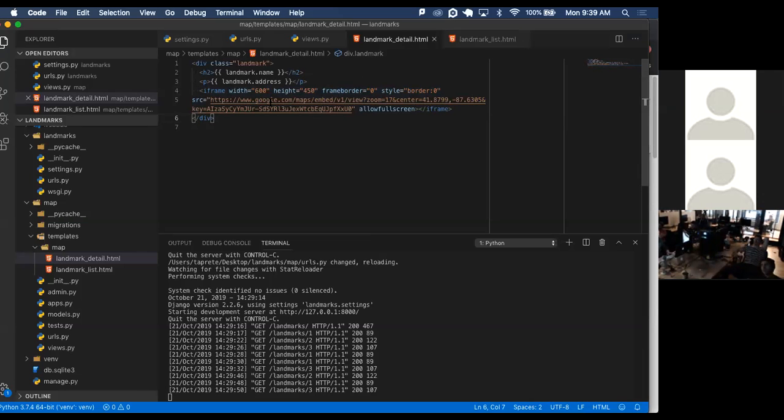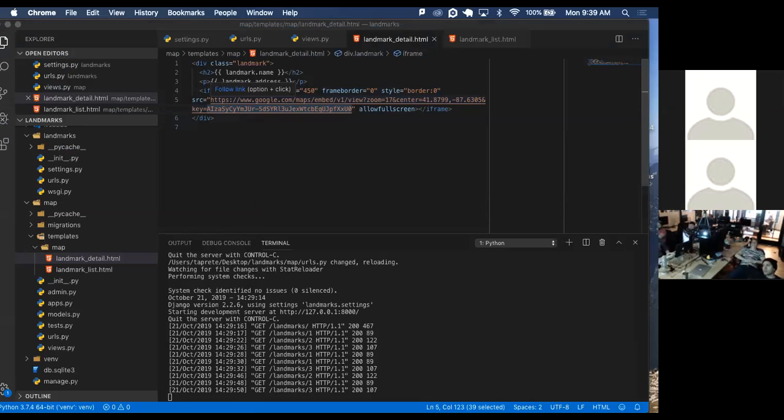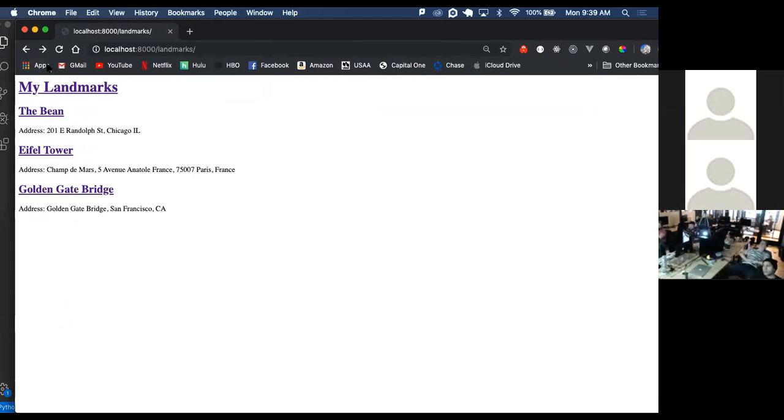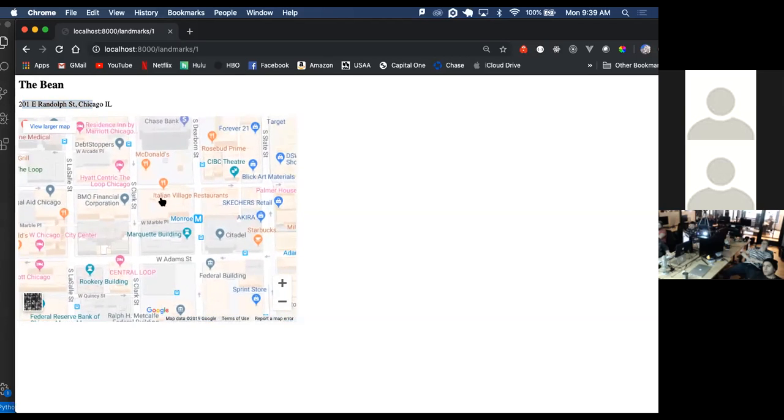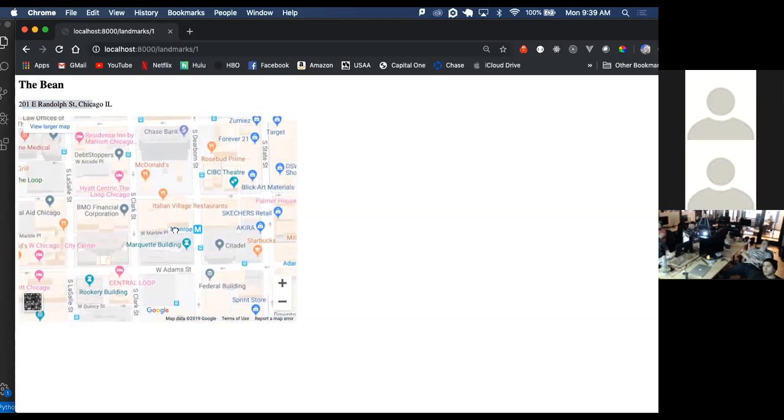So there's my iframe. I've got latitude and longitude. I might want to use something else that we already have access to in our database, which is the address. So we might want to look at a different format. Now we've got our API key. Now, where is landmarks? I'm going to refresh. Go to the bean. Ooh, look at that. But it's at 208. I don't know where that's at. Oh, that's where we're currently located.